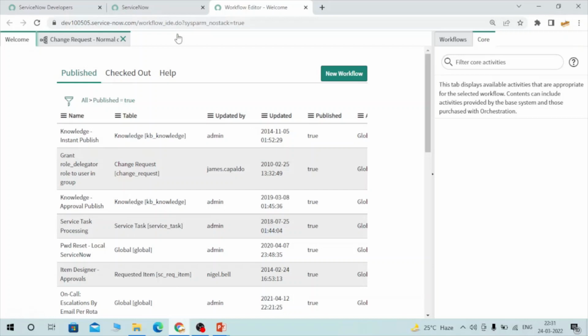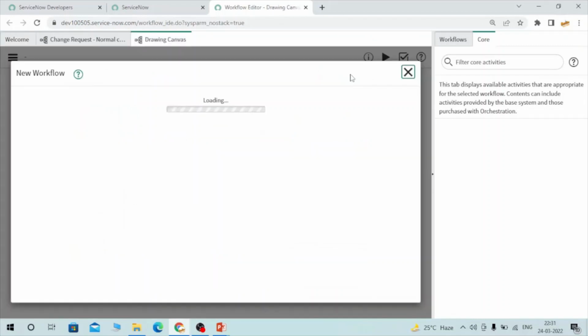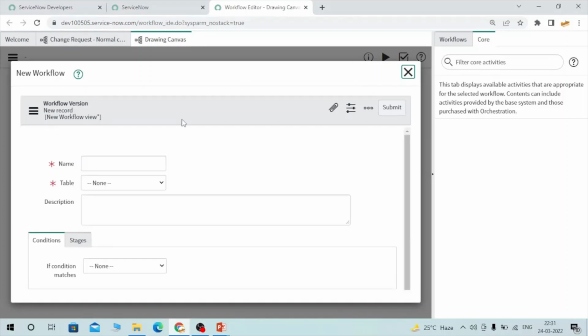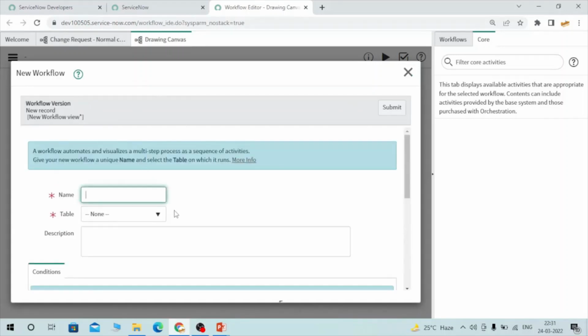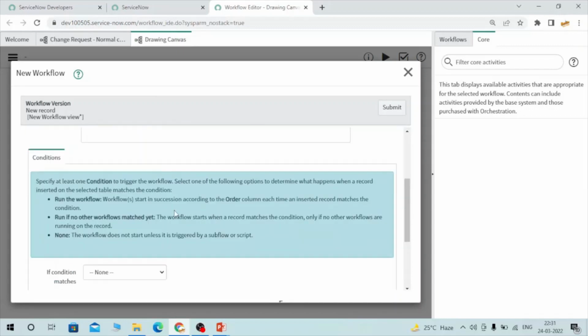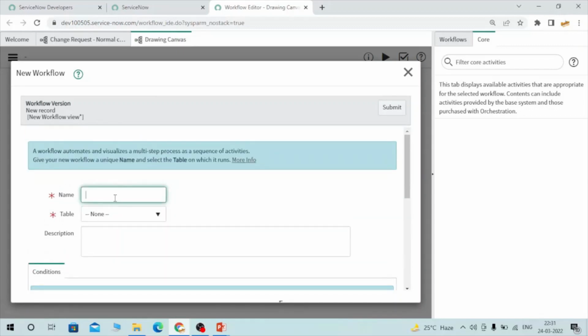Okay, so now how can we create a new workflow? For creating a new workflow, we have to click on new workflow, and these are what we call the properties. Here we have to give the name of this workflow, select the table, and add a description of why we are creating this workflow. So this basic information we have to define here.